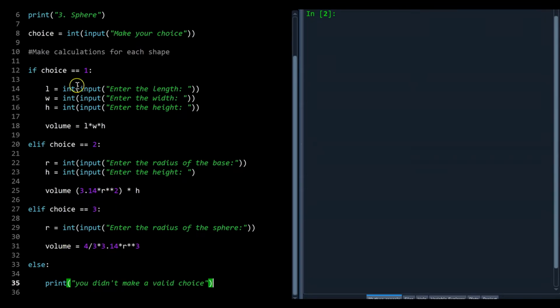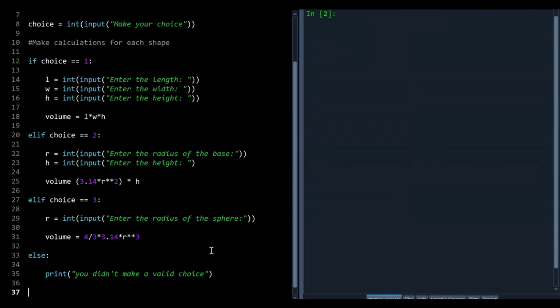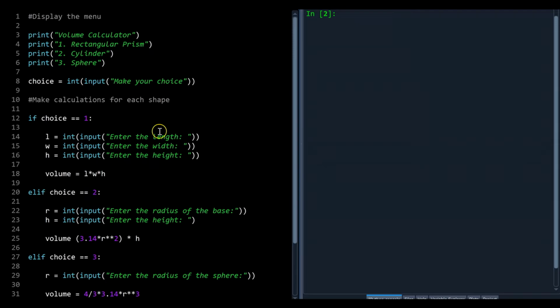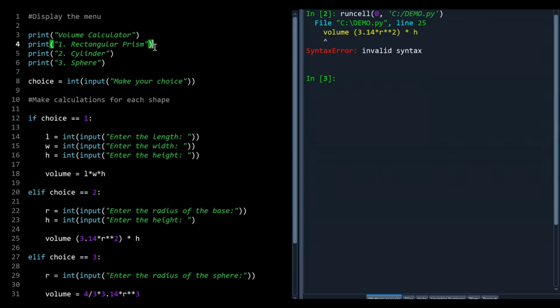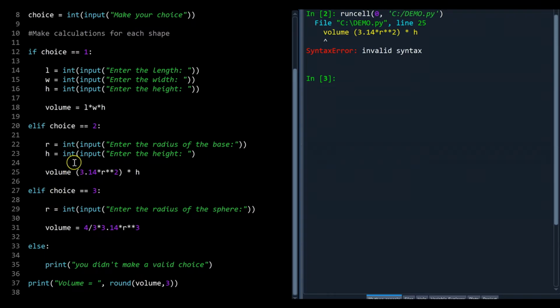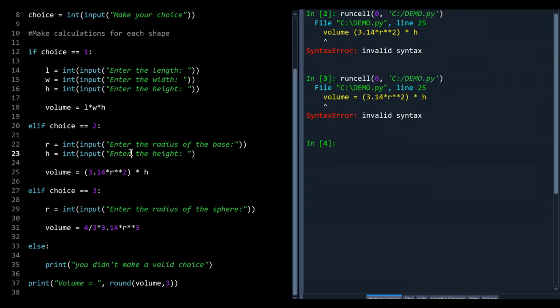Okay, so I've done my choice menu and I've done my calculations for volume. I just need to print out the volume at the end. Maybe we'll round that volume to 3 decimal places and hope that this works. Nope, right away, what did I do? There we go. I'm going to keep running the program until I get no errors. There we go.